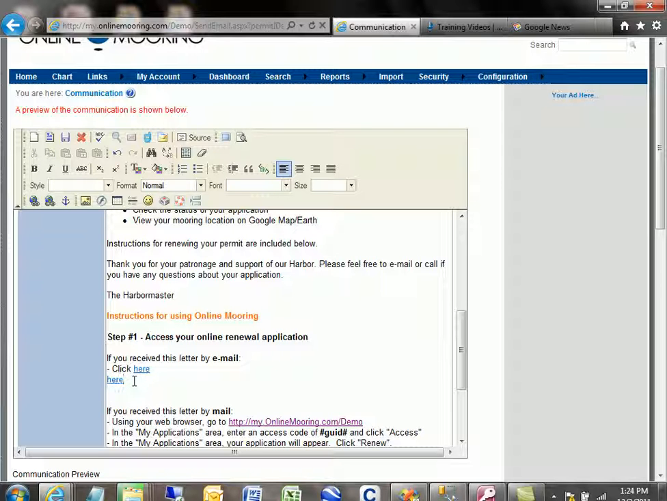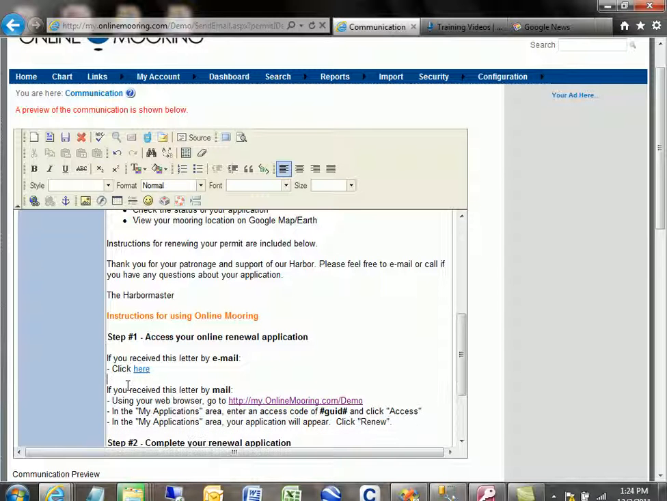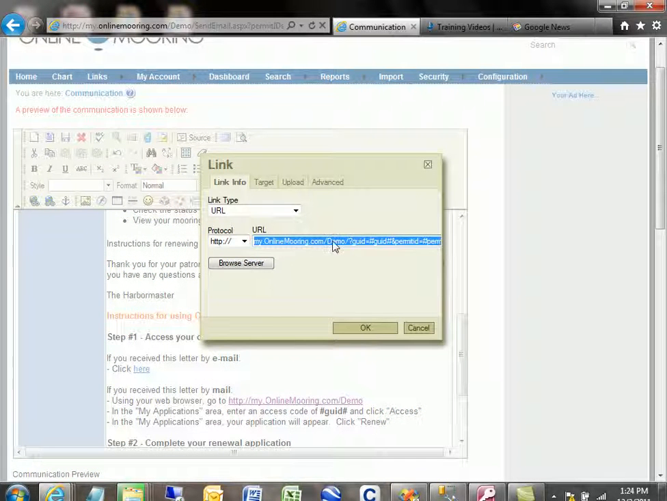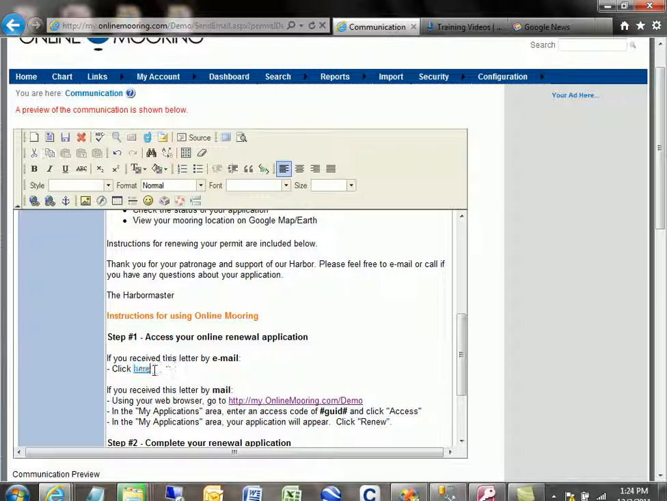Now, these links are only going to be useful to people who receive these messages by email. And you'll see here in this link that I already had, if I right-click, the menu comes up, then I can get rid of the hyperlink if I want. I can edit the hyperlink and see what's going on there. You'll also notice that I can put mail merge tags in my link, which will, in this case, allow me to create a link that allows the applicant to go directly to their renewal form.